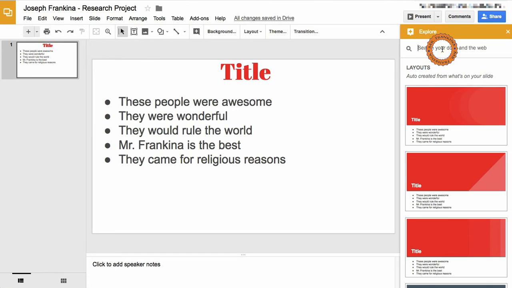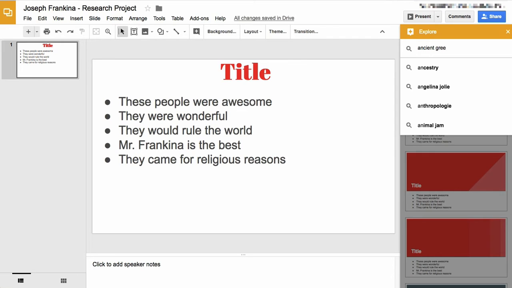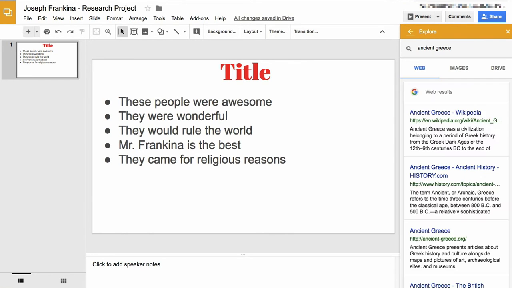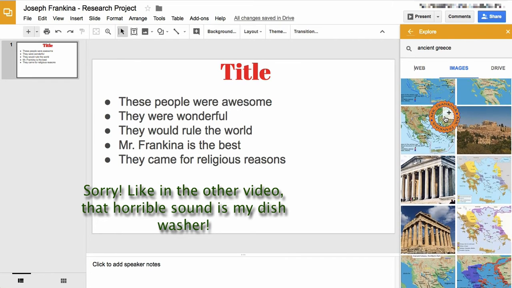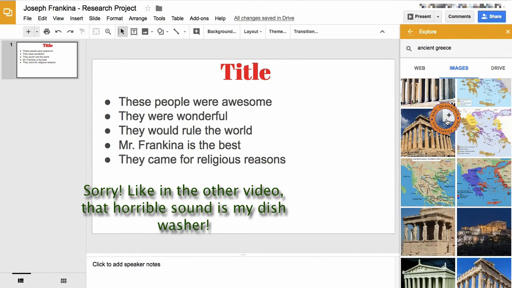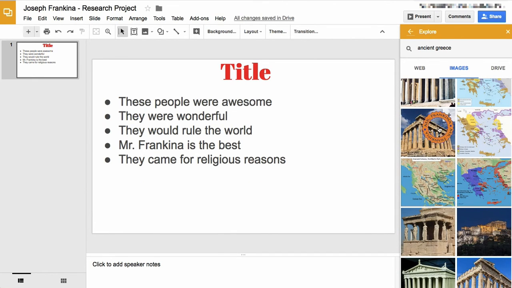There's a search box in here. You can type up anything that you might want to search for a picture for. We can say something like ancient Greece. And it's just like a Google search. We can click images and we will find a bunch of different images that we could use that are all copyright free and available for us.